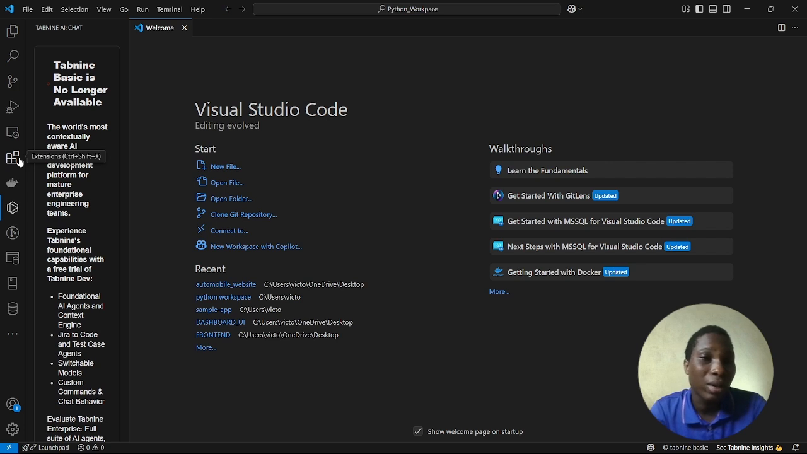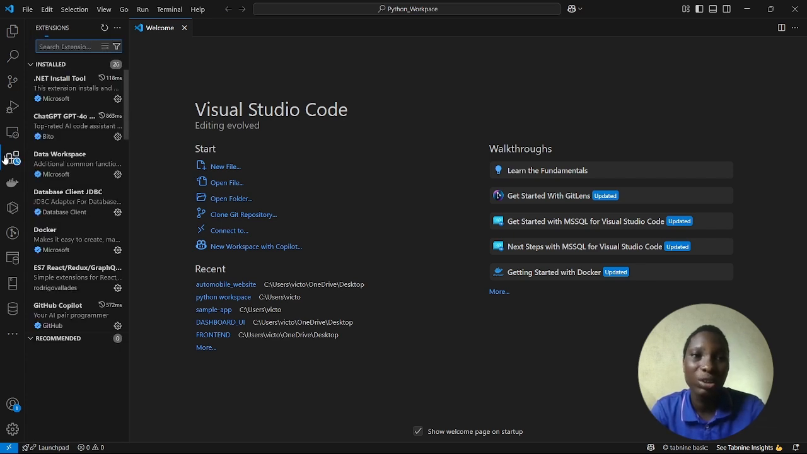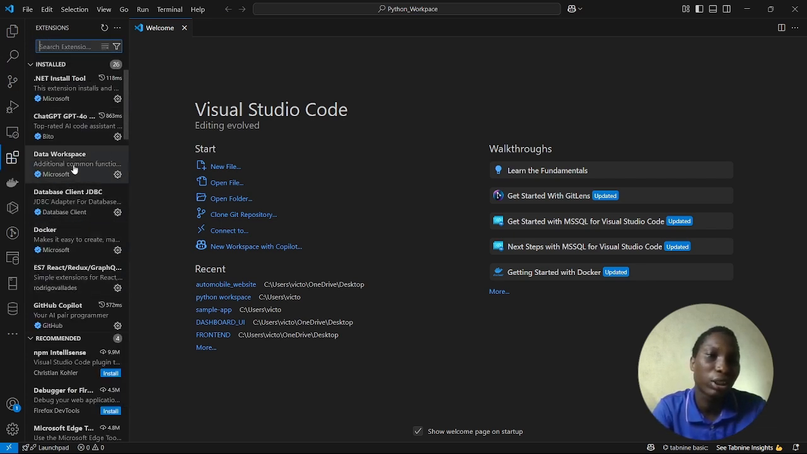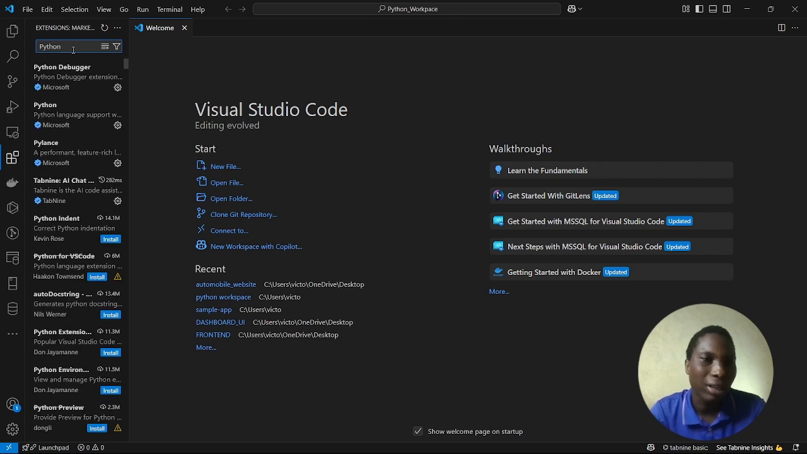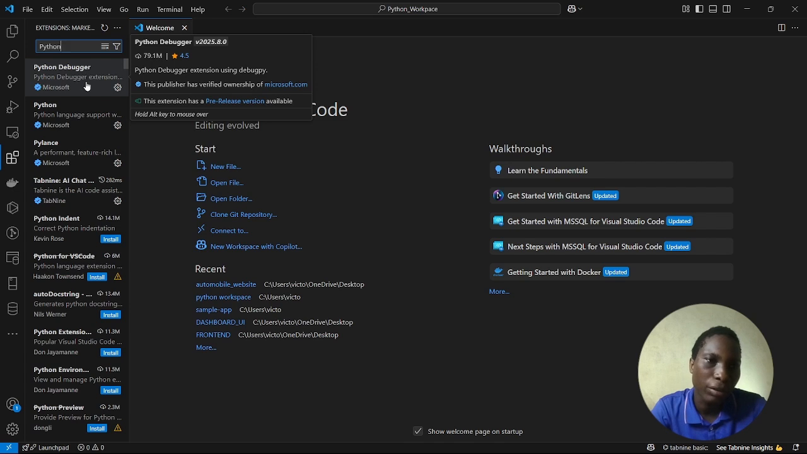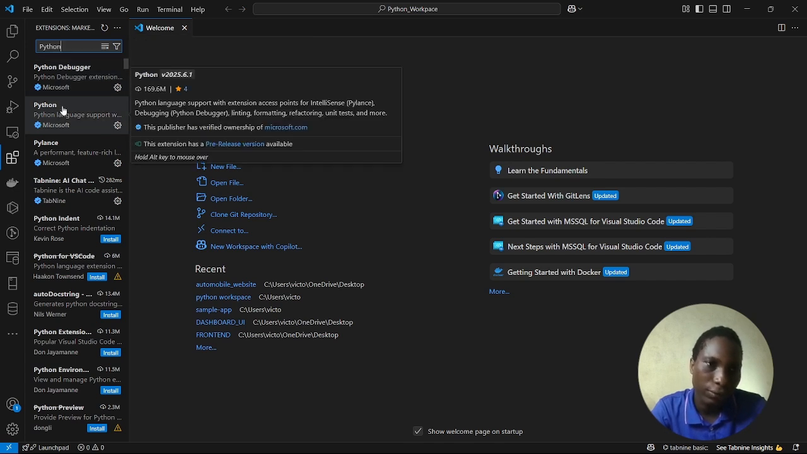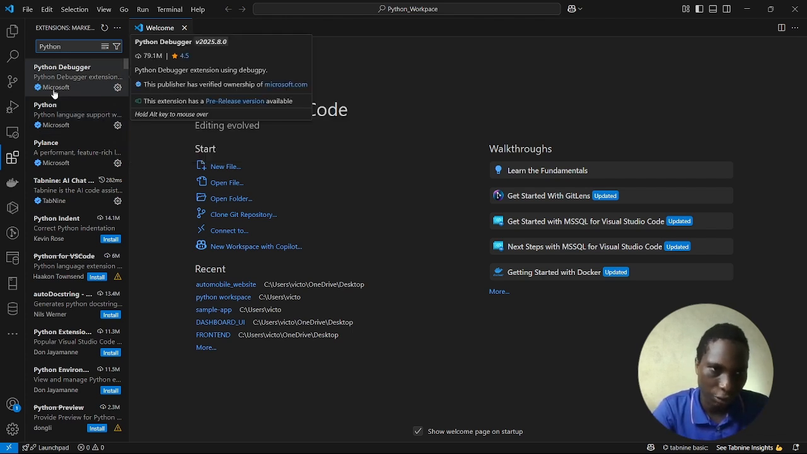Okay, so we have extensions. You just click on the extensions. You can see you need some extensions. You will see some extensions already installed on my end. So you just go to Python. Just type Python and you'll be installing these extensions here: Python debugger, Python itself. You see an extension called Python. Install that extension. Install this extension, Python debugger.